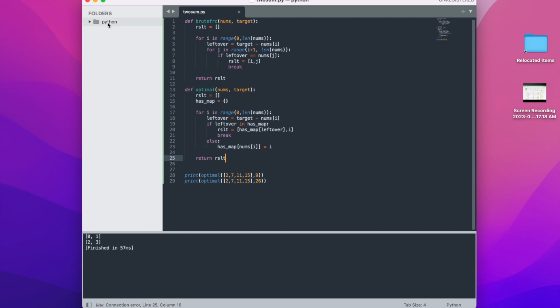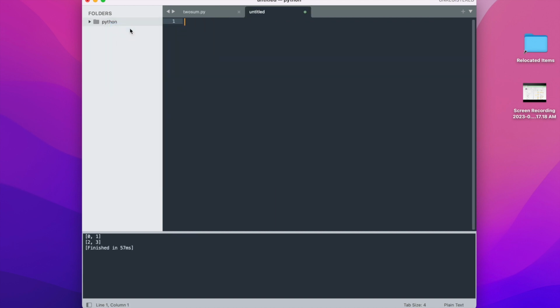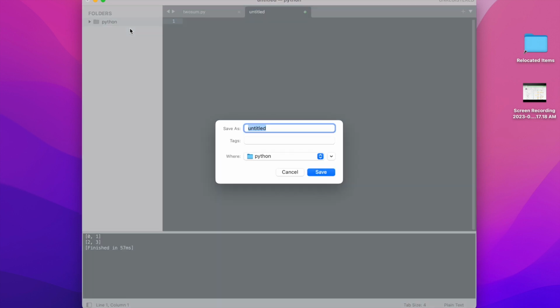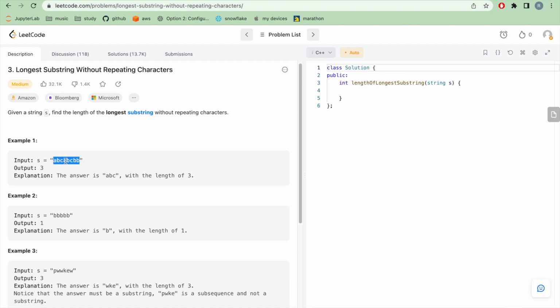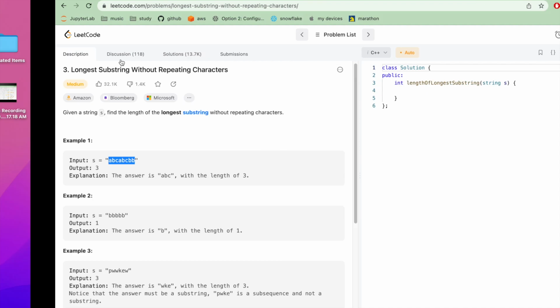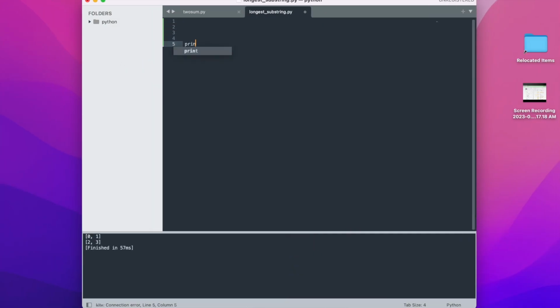Okay, so this is the previous program. Let me create a new file, and we will call this file longest_substring.py, and we can use this example for our scenario. Okay, so my function name would be def longest_substring, and we will take s as input.